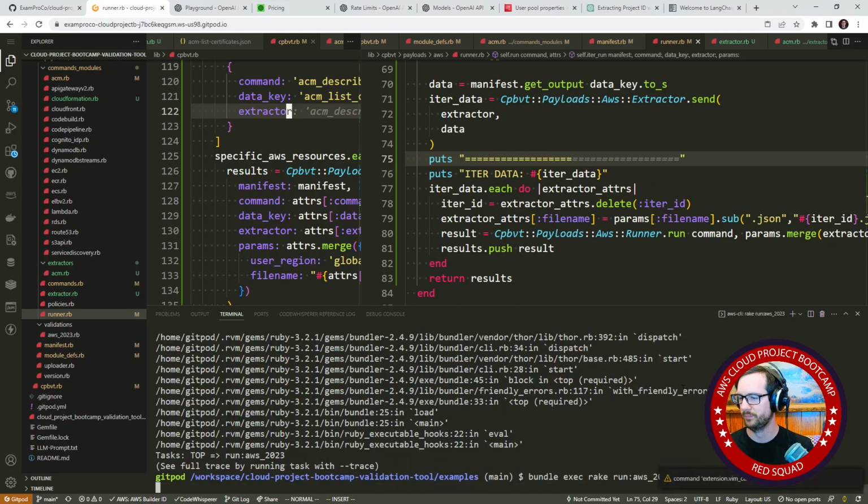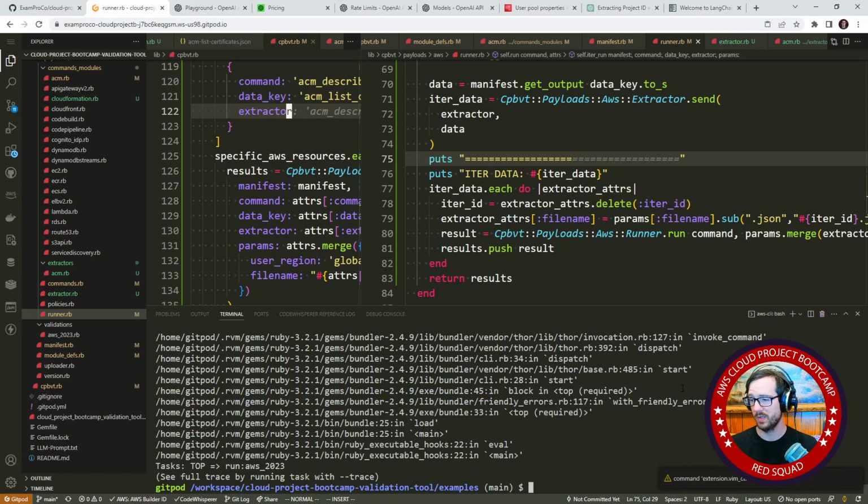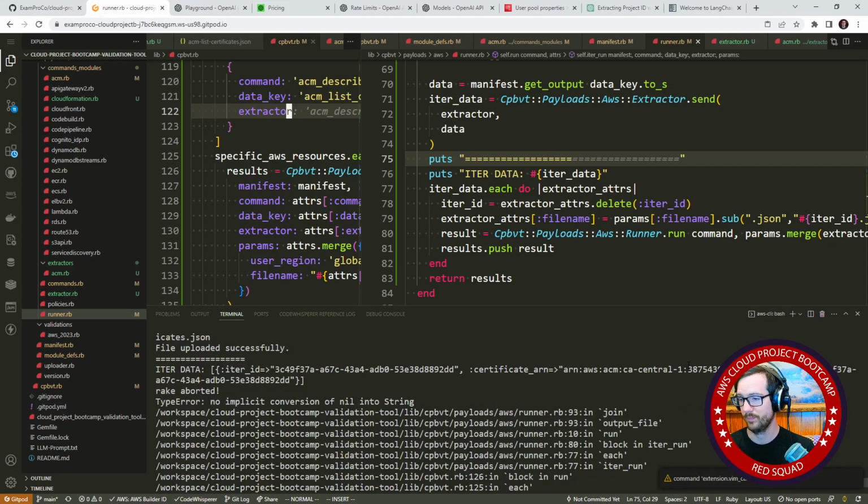Okay, we'll try this again. We could put pry in here and save ourselves a lot of trouble. So we are getting the data back, and you see the iterative data, the certificate ARN, so that makes sense. That's okay. Iterative ID. I guess the question is what values are the other ones in? No implicit conversion of nil into string. But yeah, it's clearly returning the ARN for that. I'm not sure why it's only returning one, because I believe there's actually more than one in there. So I'm not exactly sure what's going on there.